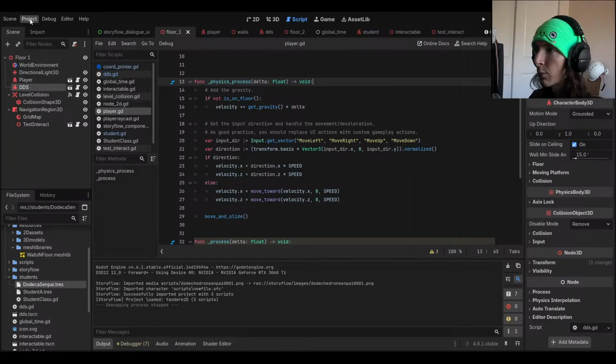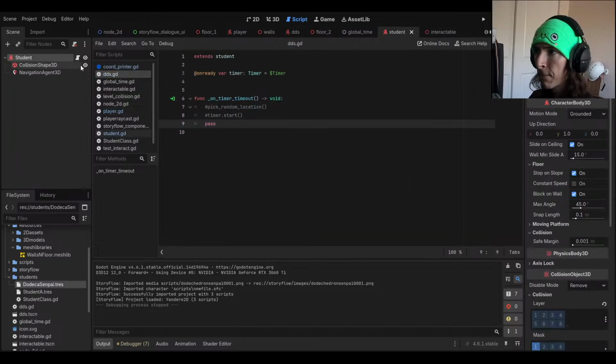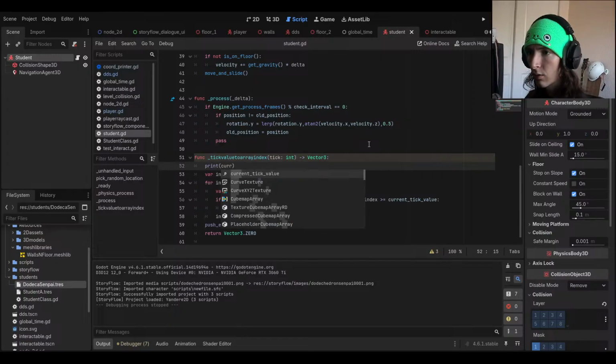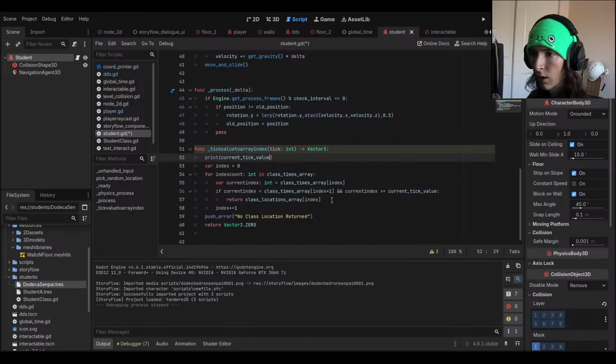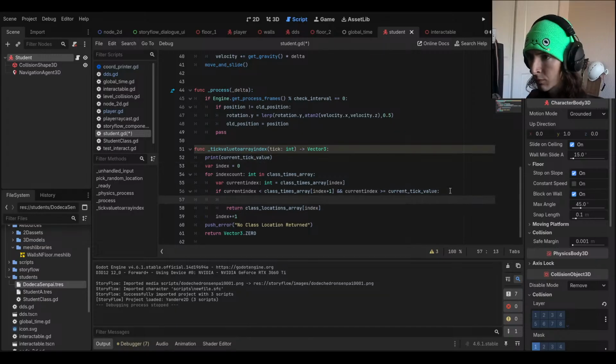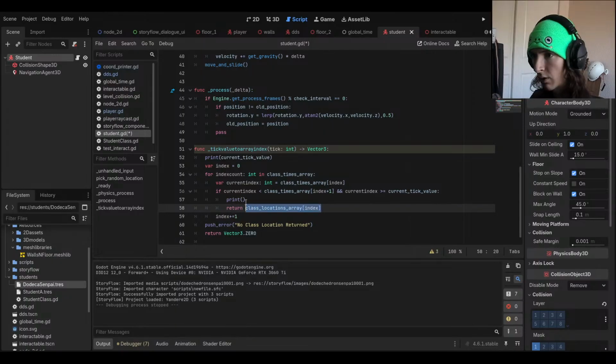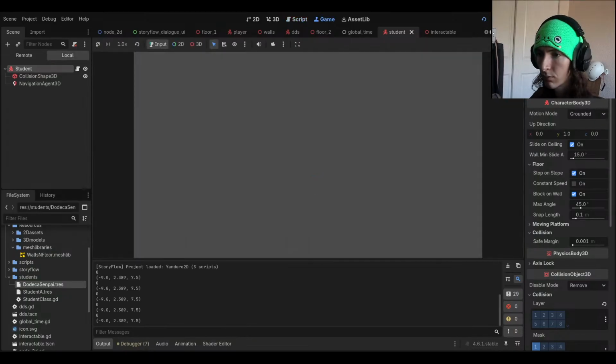Actually, what I should do is print the current tick value so I actually know what it is. And I should also do some more debugging prints, which I'm not doing. Print current tick value. Return. Oops. And I'll just print this as well. Current tick value 0. That's where it's going to.